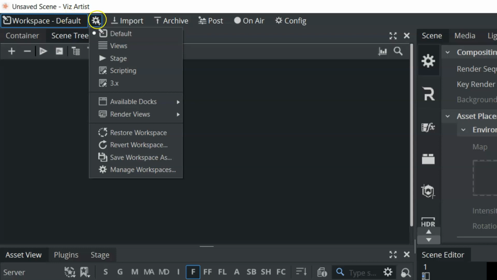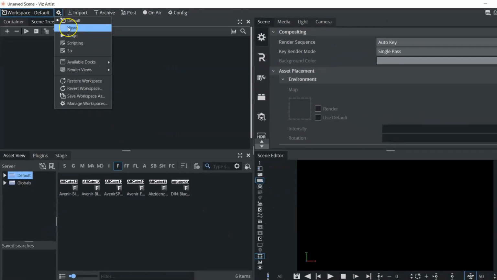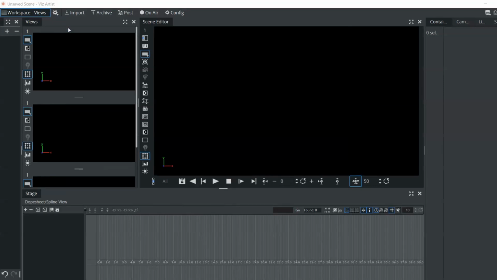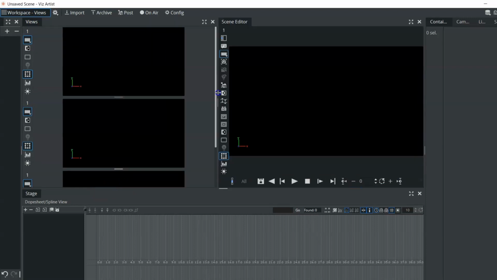So what we're going to do is switch between these here. Right now we have it set as default, as you can see, and when we switch to the views, it's going to change the complete interface of the software. And you can see in the views here we have our different views of our camera. We have 4 render windows here and essentially the stage open.